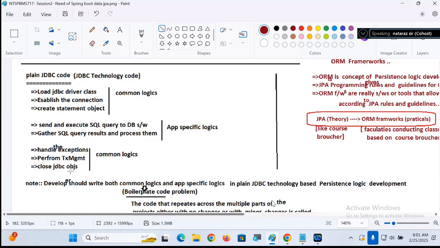Okay, close the JDBC objects. Close the JDBC objects. Are you understanding my statement, guys?